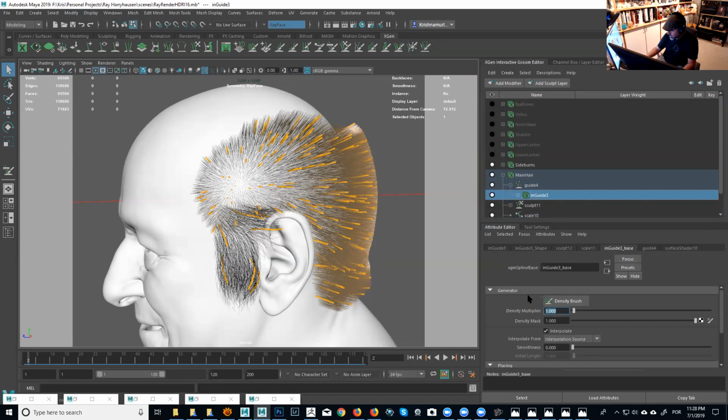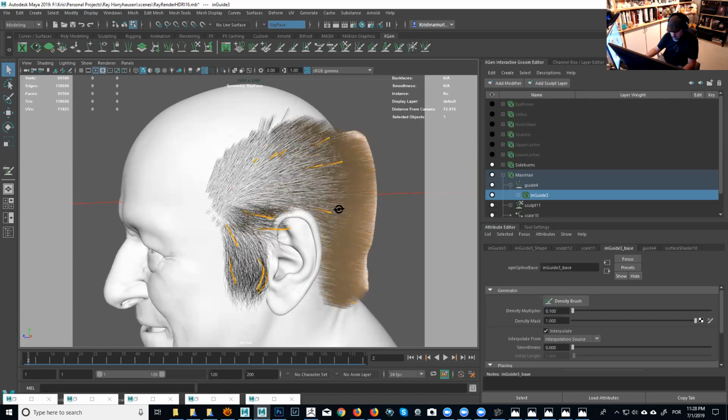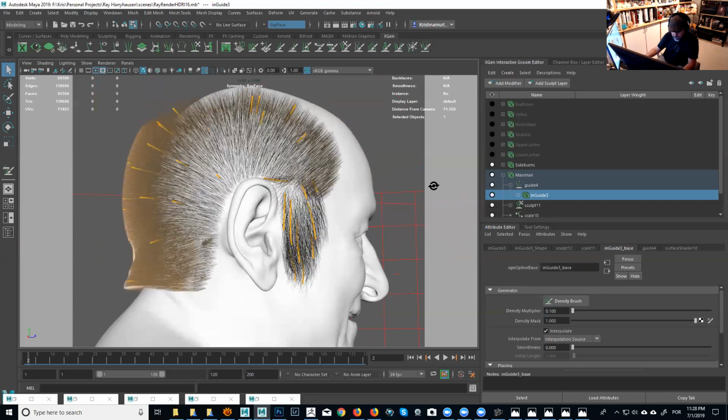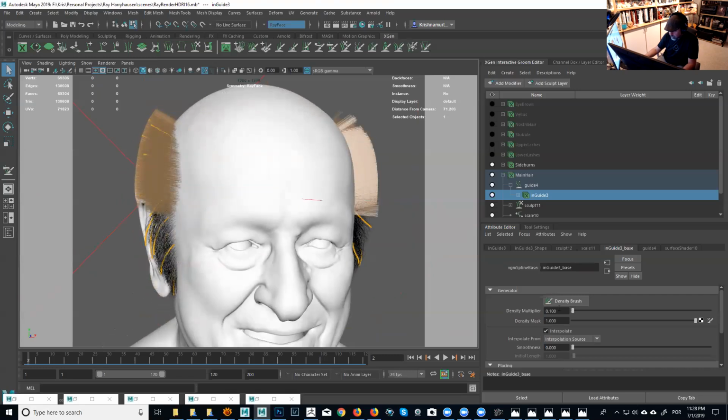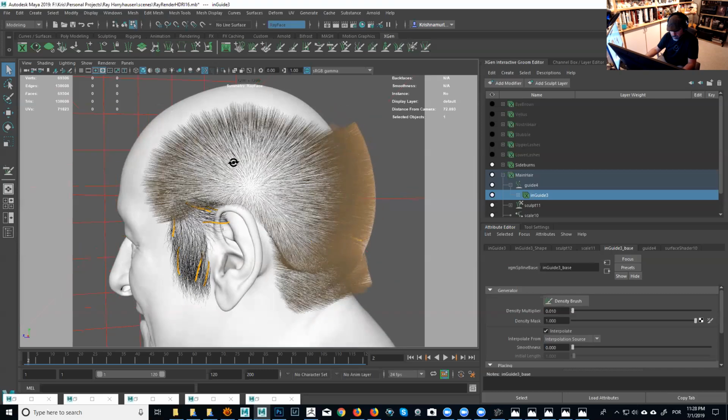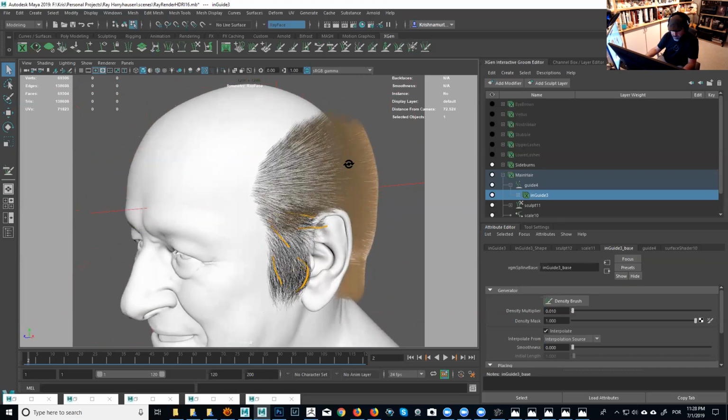And then this one, let's go crazy here. Let's try with the 0.1. It's like nothing, right? Just a few of them. Maybe less than that, 0.01. Yeah, so just like a very few of them.